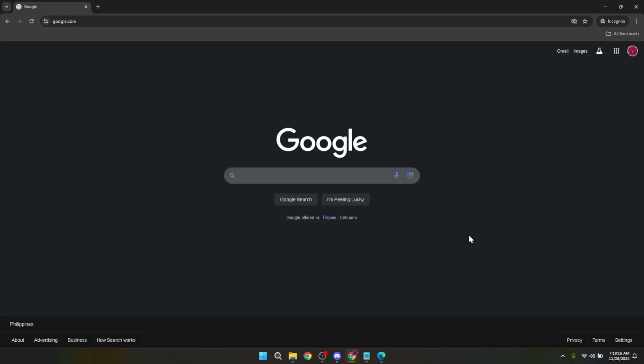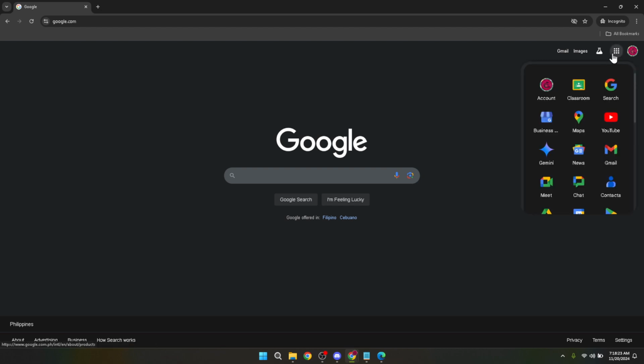Now it's time to navigate to Google Classroom. To do this, look for the Google Apps menu, still located at the top right corner of your screen. This little grid of dots is your gateway to all of Google's various services, including Classroom. Clicking on it will unveil a drop-down menu filled with various Google apps. From this array of icons, locate and click on Google Classroom.